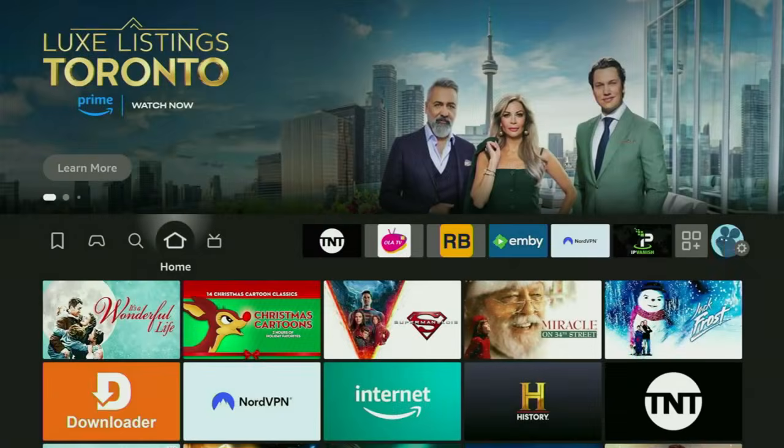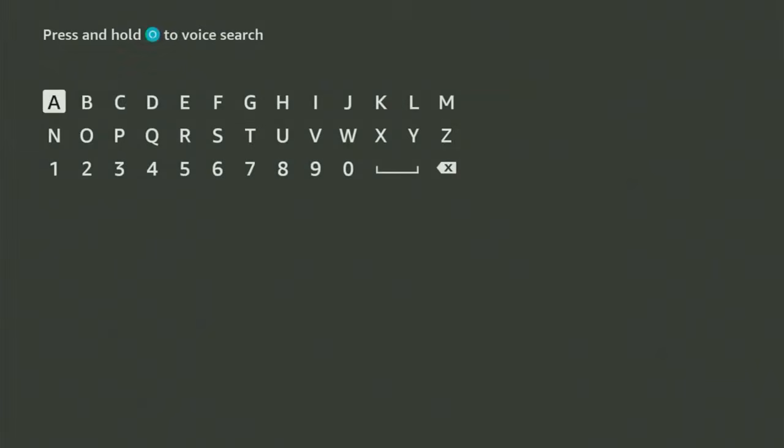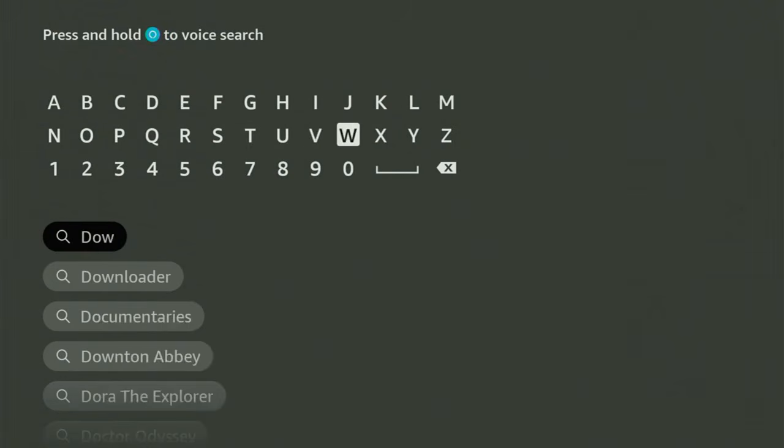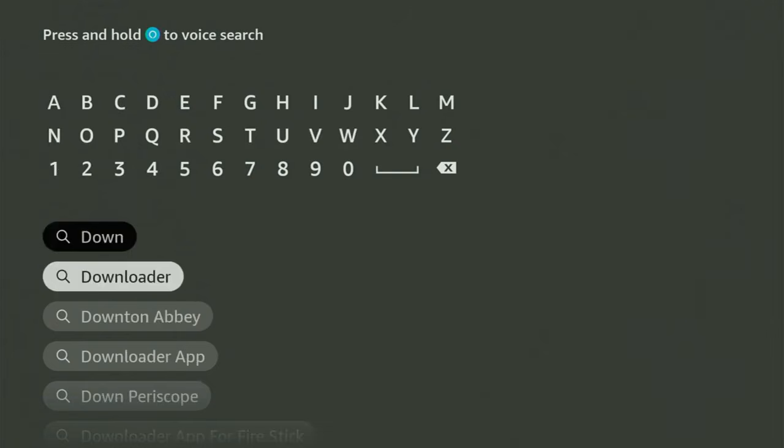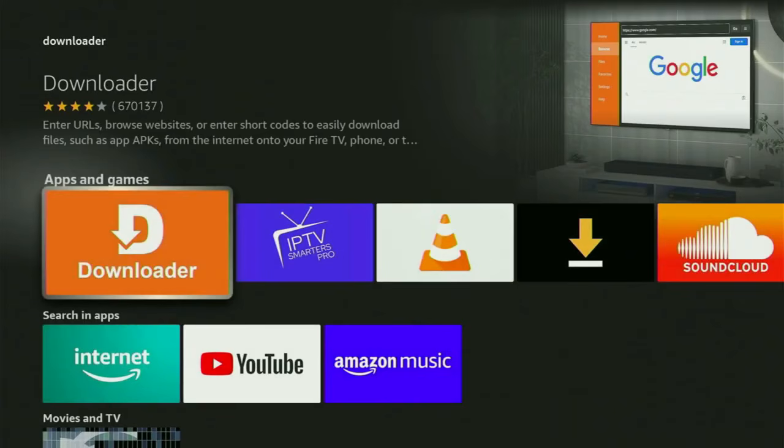To do so, just go to search on your Firestick, and now in the search bar you need to start typing Downloader. So that's exactly what we're doing right now. And as you can see, there was even no need to enter the whole name of the app because Downloader already popped out for us at the bottom. So we click on Downloader, and that is the app that you gotta get to your Firestick device.